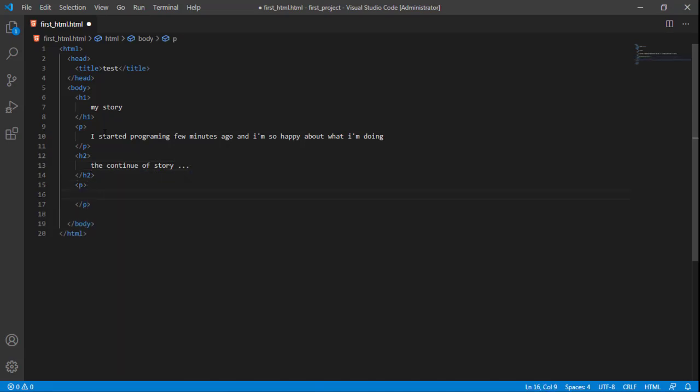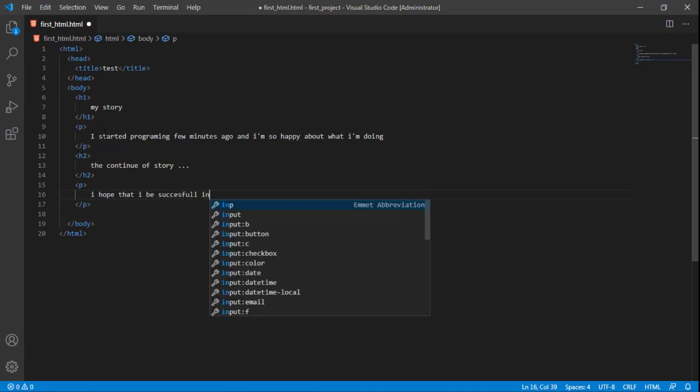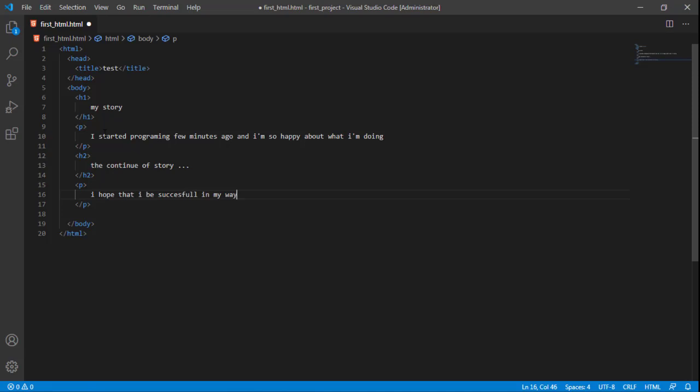Yeah. I make a P, then I'm just looking to create some context just for testing if our code is gonna work or something like this. So I started programming a few minutes ago, and I'm so happy about what I'm doing. I hope that I be successful in my way to learn programming.